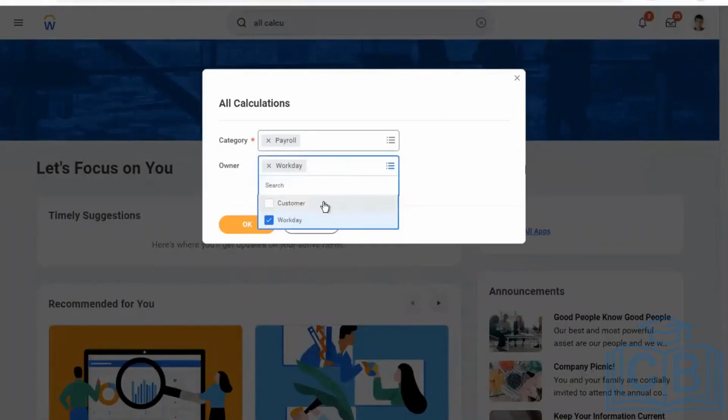They will say customer, but it is custom calculations. For example, let's say you are my customer and I'm implementing Workday for you, and you tell me you have some requirement. Then I notice some custom calculations are required. I will create those calculations, and they will fall under customer calculations. Workday calculation means Workday owned calculations, Workday delivered calculations.